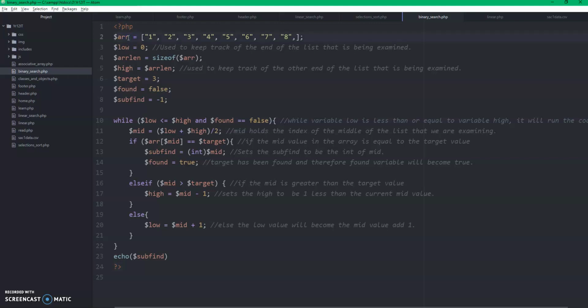First, I created the array and put it inside this variable here, the $arr variable, and I stored the array in there. And then next I set the variable low to be the lowest index in the array, and this low variable is used to keep track of the start end of the list that is being searched for.